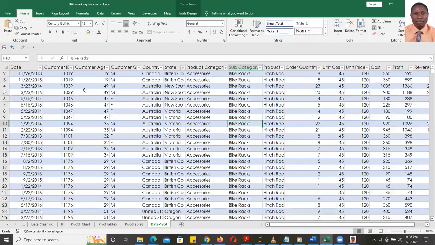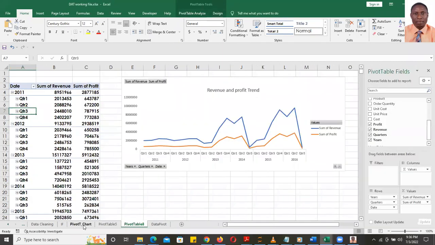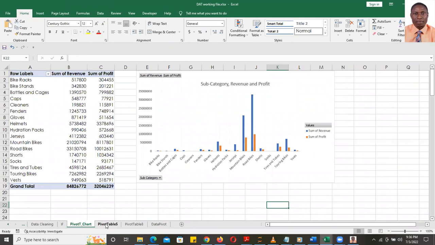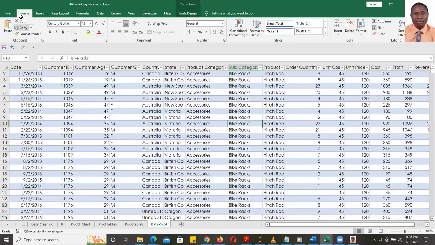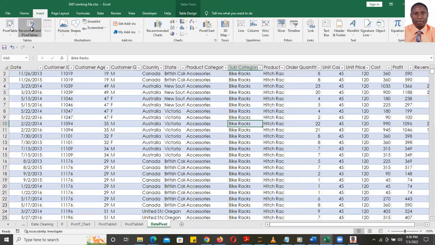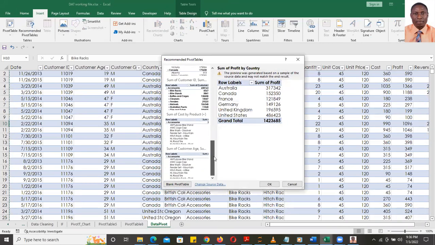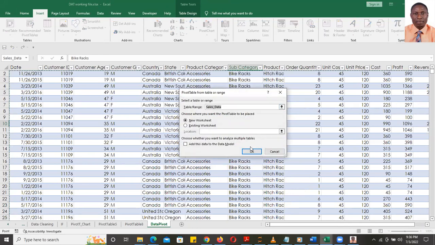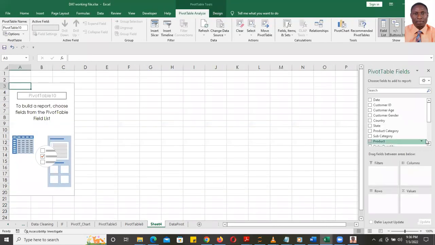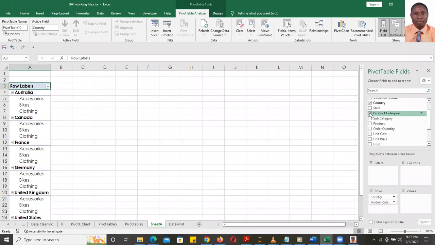Let me do another one. I think we have how many now? 1, 2, 3. Okay, so let's just get one more so that we can quickly have our charts. We can do empty pivot charts and get the products by country, the product category by country.